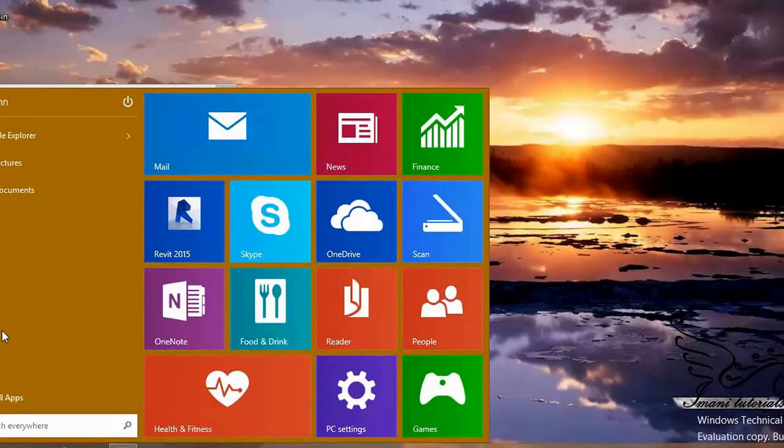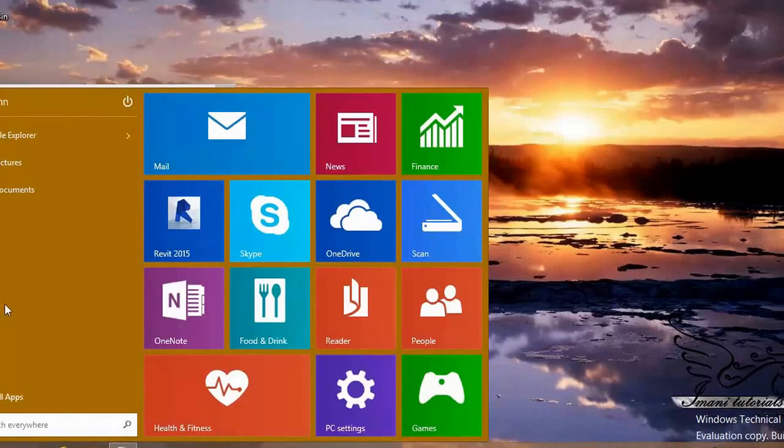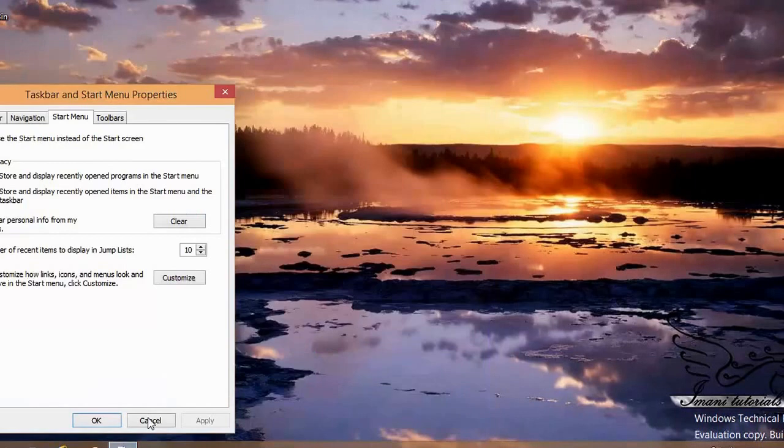Oh, okay. Now this is a good feature. But I do not like it. I just want to see static view here. I don't want to see it dynamically changing. Whenever I want to have a program, I just pin it to the start. I don't want to have it here, so I prefer to remove it. I click on store and display recently opened program in the start menu and click on apply. I do not want to see it.